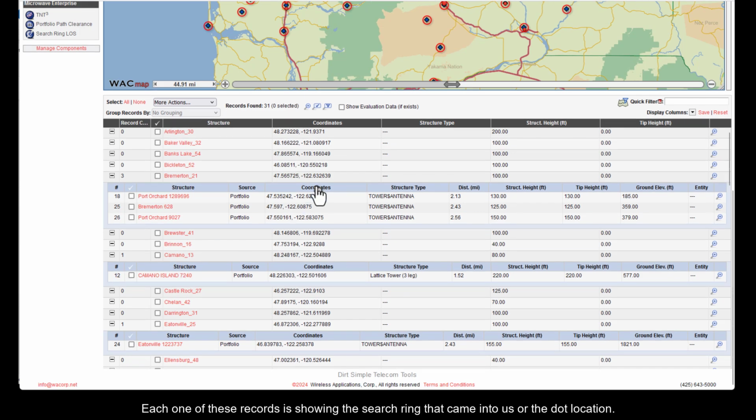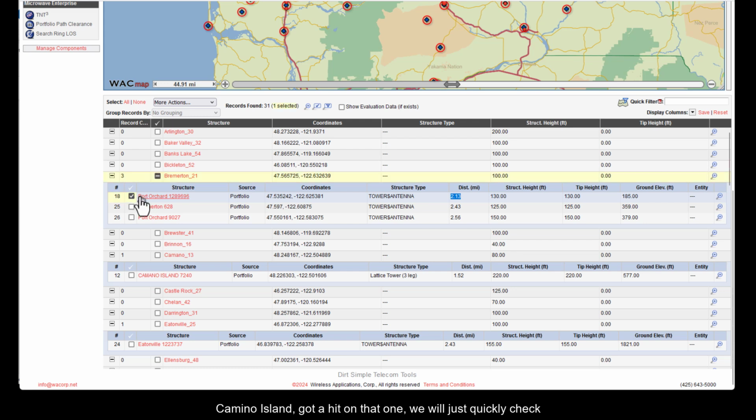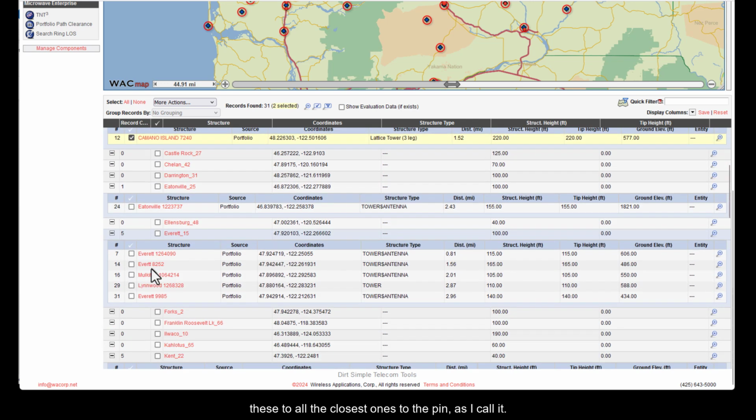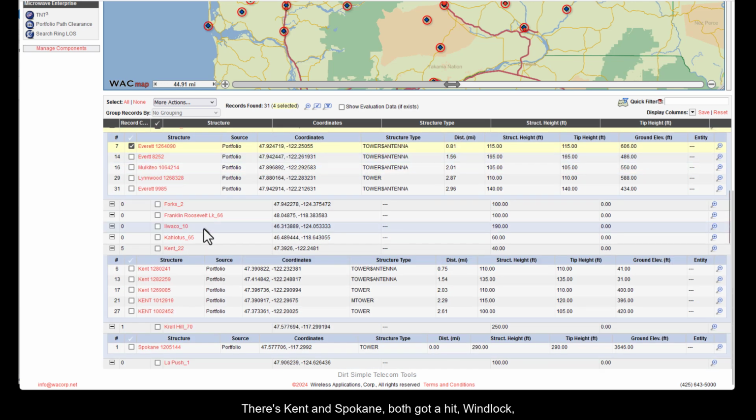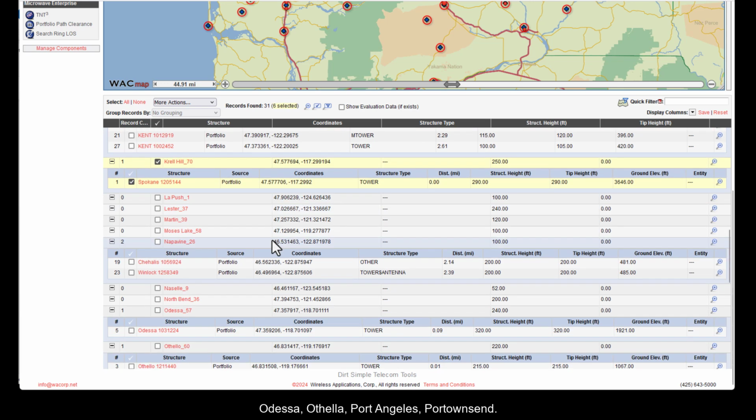Each one of these records is showing the search ring that came into us or the dot location, and then if there are resulting hits into that. How this works is, this Remington 21 site had 3 hits of our towers. We only really want probably the closest one to it. The list is sorted by distance. We're going to start checking the boxes to say, okay, I got a hit here. Camino Island, got a hit on that one. We will just quickly check these to all the closest ones to the pin, as I call it. There's Kent and Spokane, both got a hit, Windlock, Odessa, Athela, Port Angeles, Port Townsend.